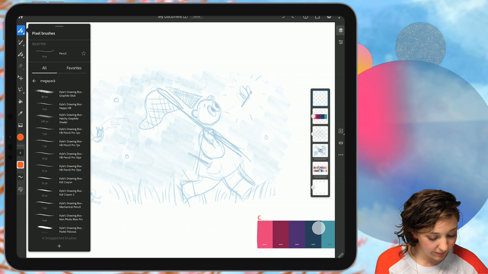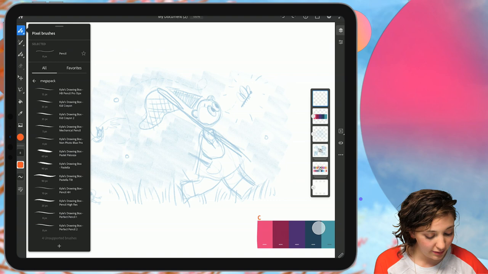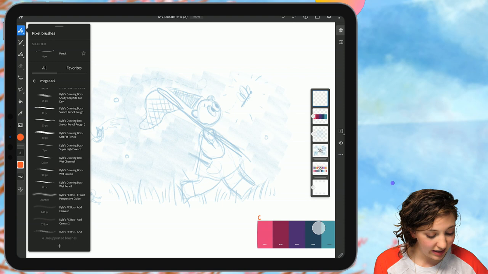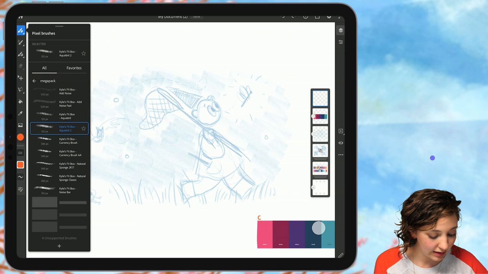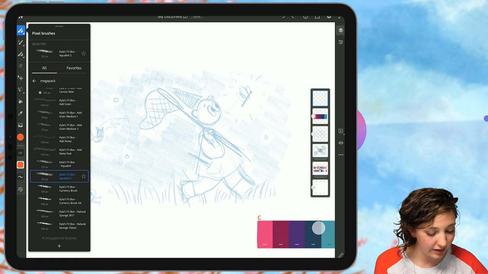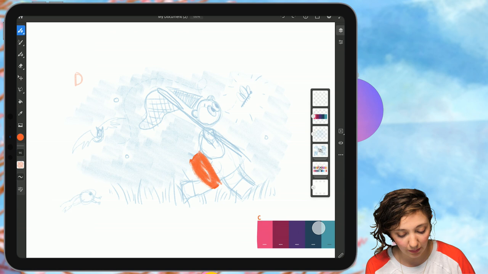Because one thing about the Mega Pack is there are a lot of brushes, so they can be a little difficult to find. But once you find them, you can favorite them so that they will always be in your favorites. Do you have favorite Mega Pack brushes? Let me know what they are. I definitely have a few that I gravitate towards, and these are still loading, so maybe I'll pick one from the top here. A lot of times you'll find me just trying out a bunch of different ones. I kind of like that.